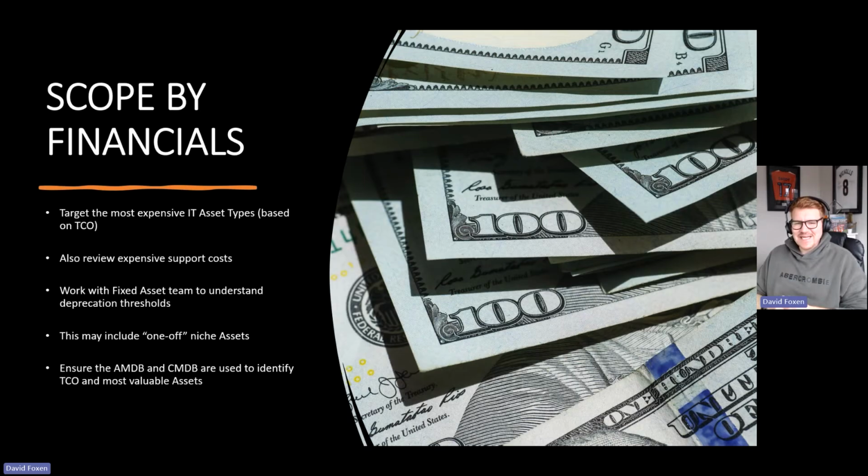Work with your fixed asset team to understand the depreciation thresholds. How are they depreciating IT equipment compared to how you are within your asset management database? We talk about depreciation models in another webinar as we start to mature hardware asset management, but typically you're looking at 3 years for your end user assets, 2 years for mobile phones, and then 5 to 7 years for your desktops, your servers, your switches, etc.